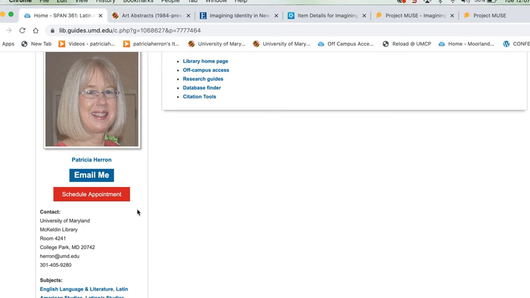It could be something as simple as, I found a reference to this article or this book chapter, but I can't figure out how to get a hold of it. Send me a quick email and I will see what I can do to help you. Or it could be something like, I've chosen this topic, I'm not finding enough material on my topic, I need help. Could we have a half-hour, 45-minute Zoom consultation meeting? That's fine as well. I know how busy you all are, and I do try to get back to my students within 24 to 48 hours.